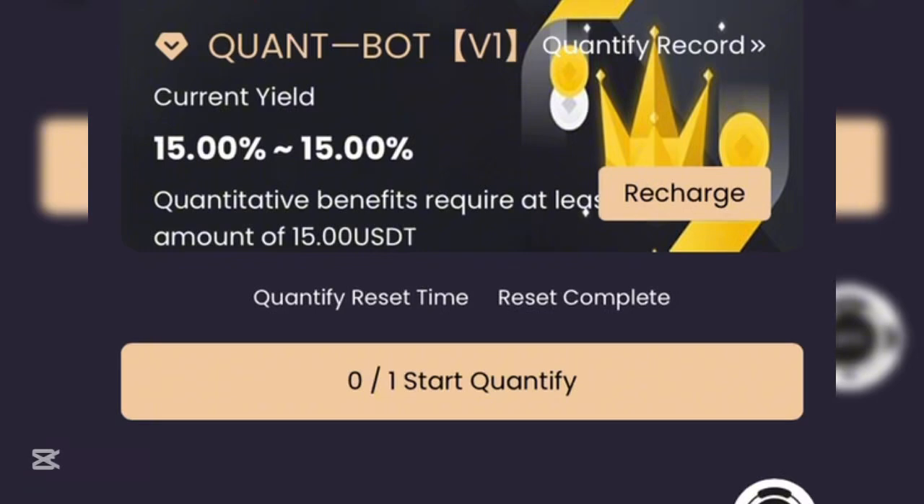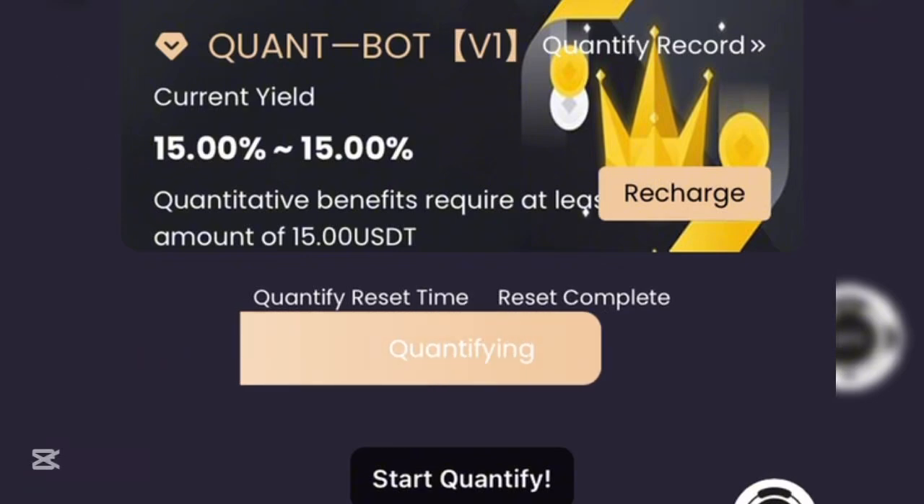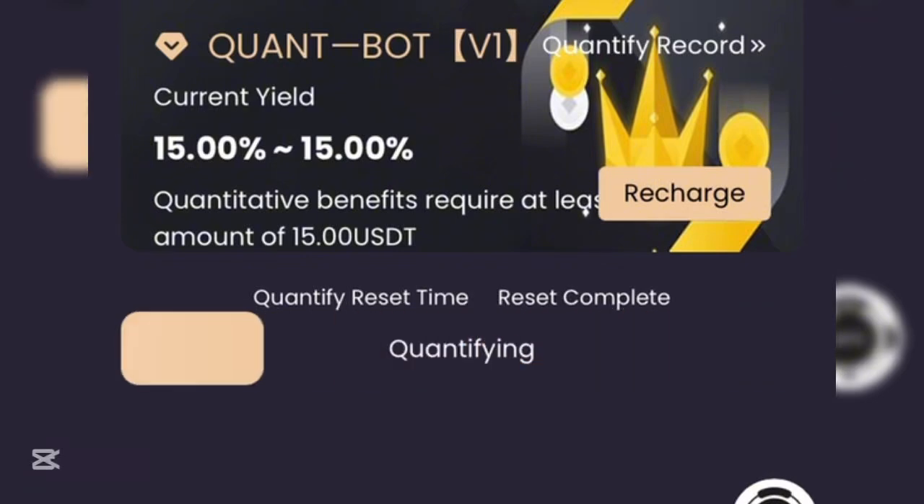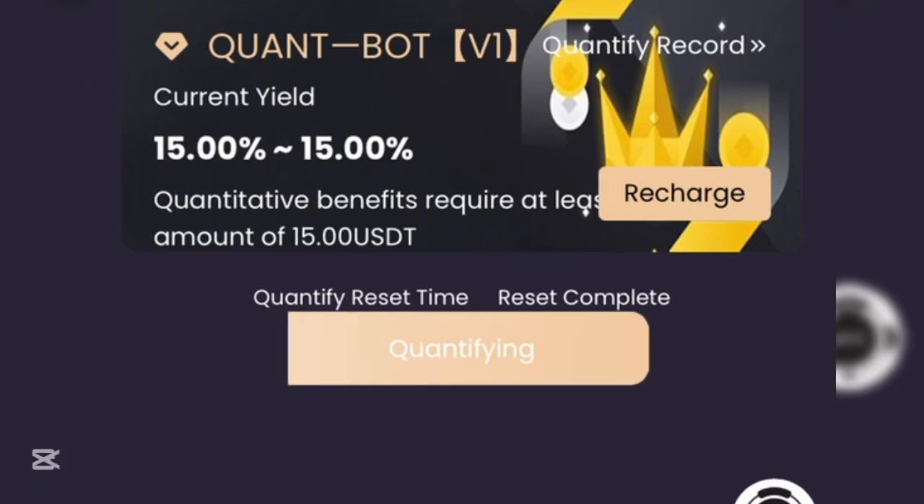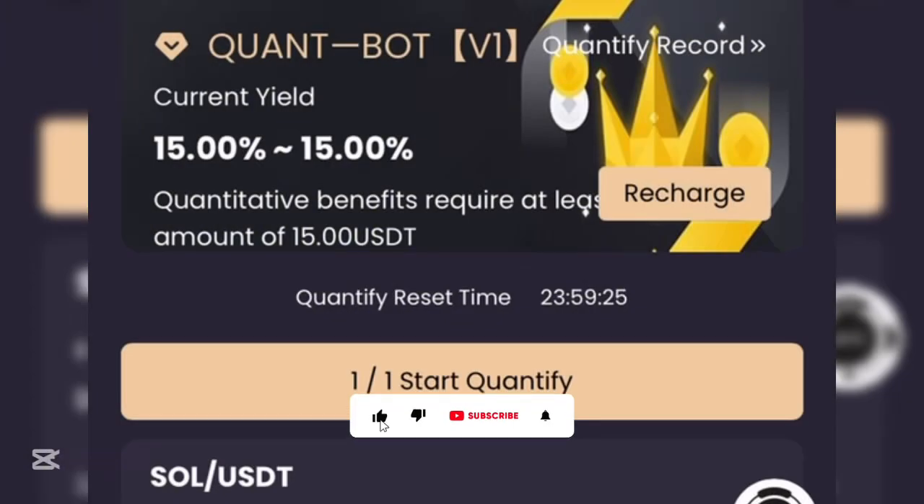So once you go over to quantify, you can actually see that quantitative benefit requires at least amount of 15 USD, which we have actually unlocked on our account. Now just click start to quantify, and it's going to generate you an income for the day. Okay, so all you just have to do is to wait for this to generate you the income for today. As you can see right now that we just got an income of 2.25 USD right on our account, and I'm going to be placing the withdrawal right in front of you.